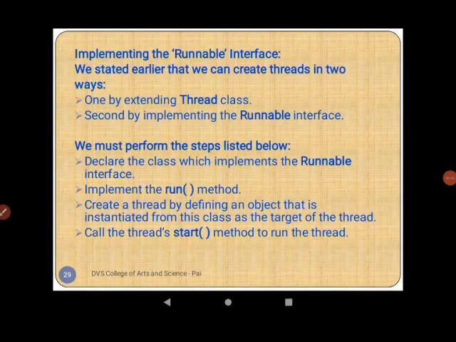Implementing the Runnable interface. As we are aware, we can create threads in two ways, one by extending the Thread class and secondly by implementing the Runnable interface. For implementing the Runnable interface, we must perform the steps listed below.